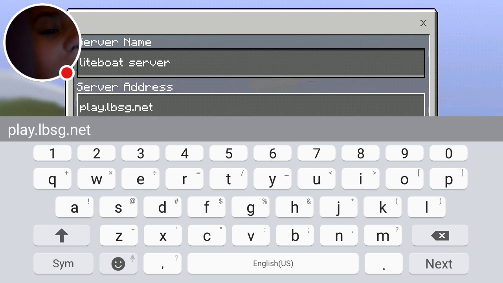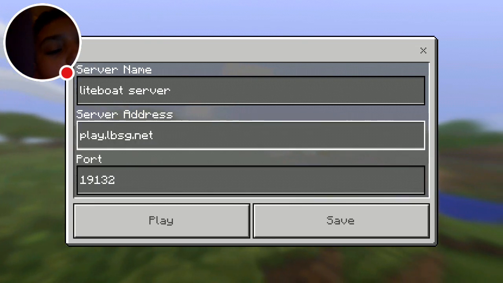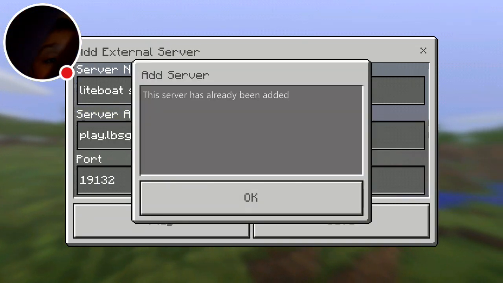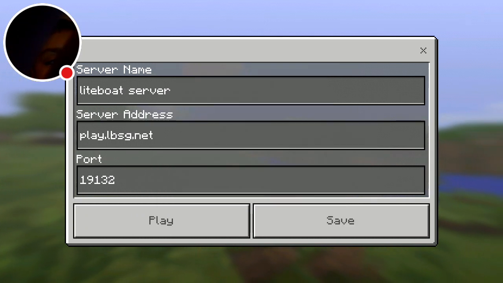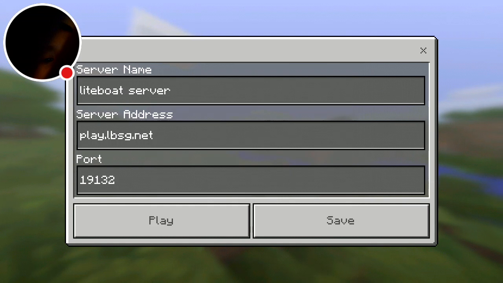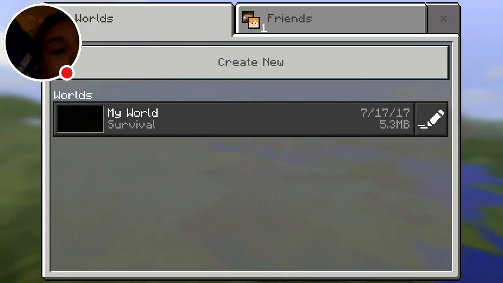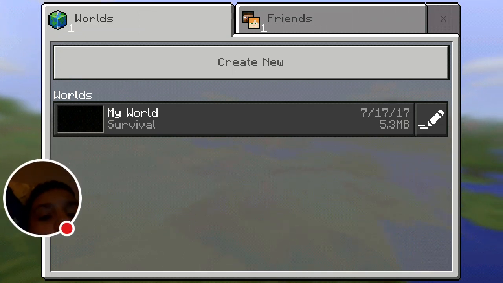BFG.net. Then you can save. So I already have it. And next one is how to do gaming apps.